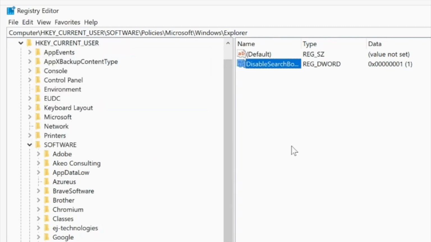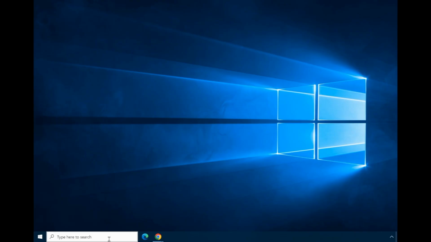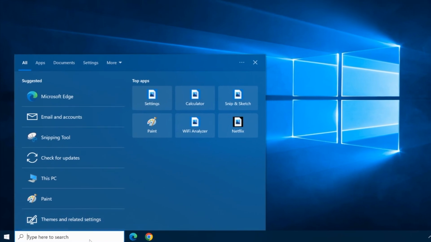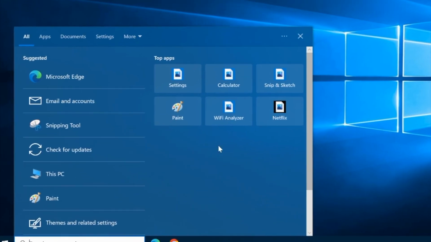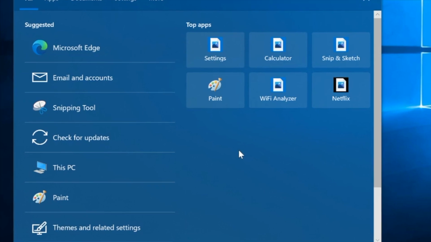And now restart your computer, and let's see if this worked. Okay, my computer has restarted. Let's go into your Windows search, and now you can see the trending searches is gone. One less annoying thing to look at.